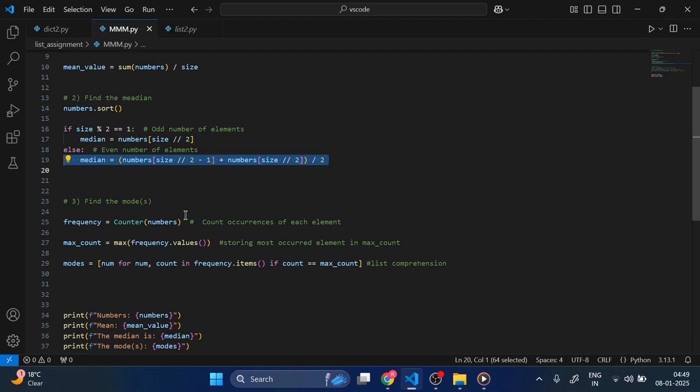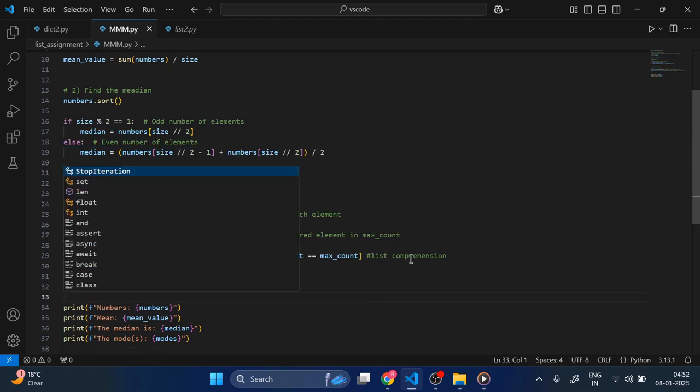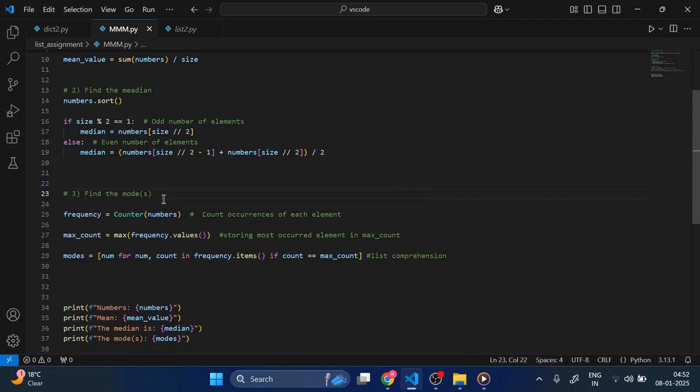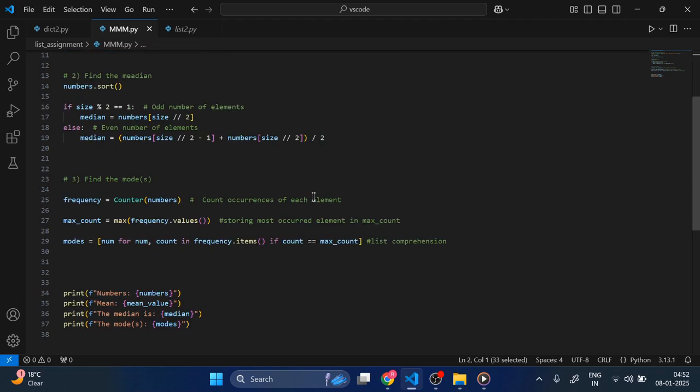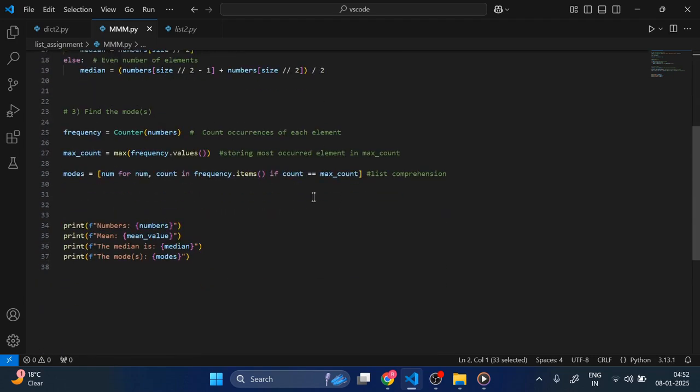And then coming to the mode. Now we are finding the mode of the list. So to find the mode, we have to get back to the header file first. Here, from collections import Counter. Collections is a built-in module in Python, and Counter is a tool in Python that counts how many times each item appears in a list. So that's why we have imported that.